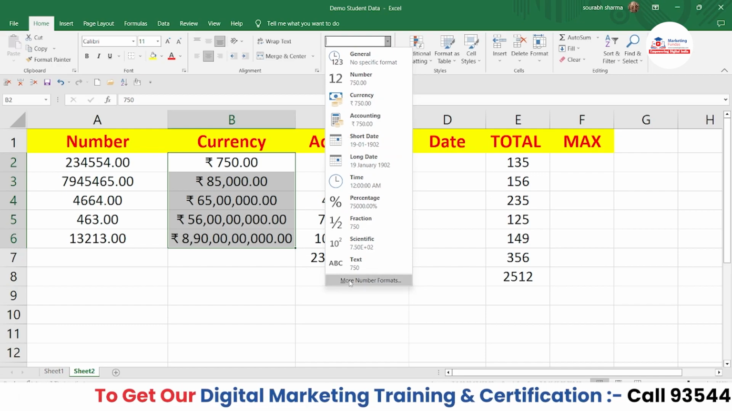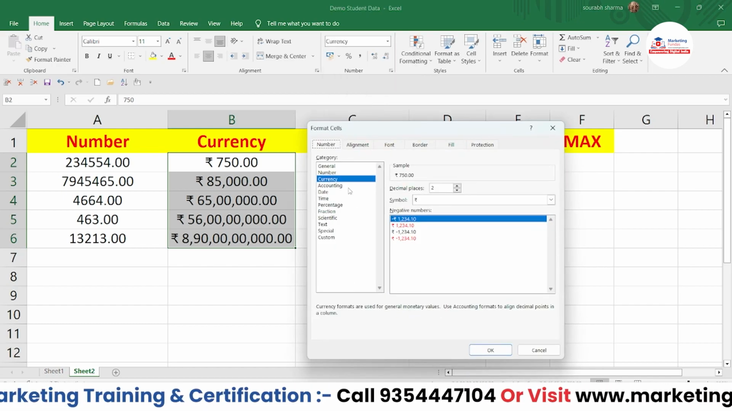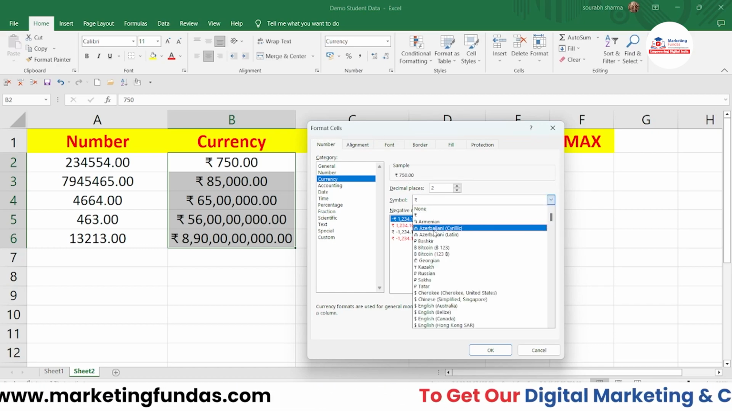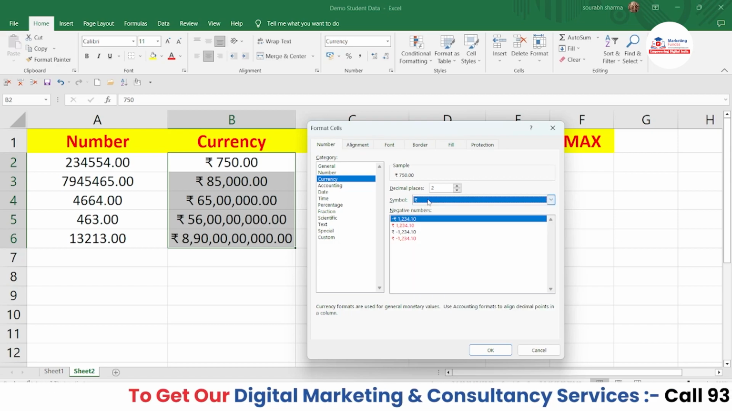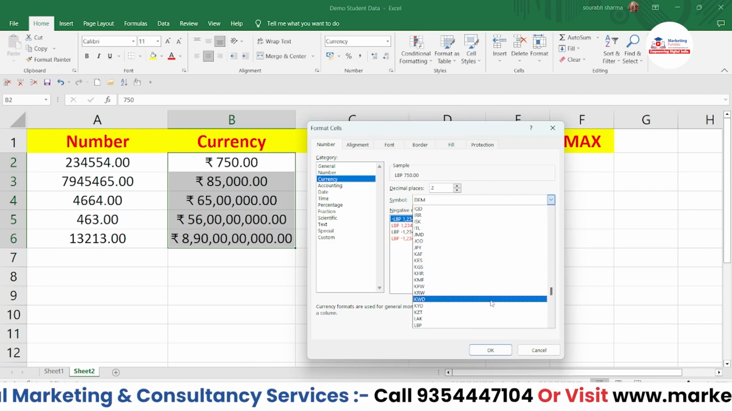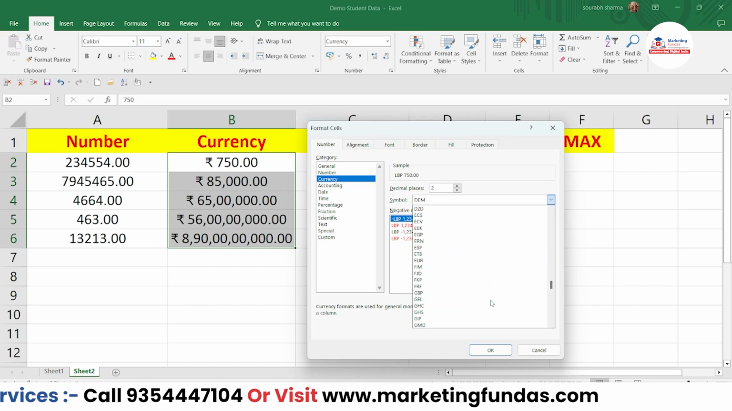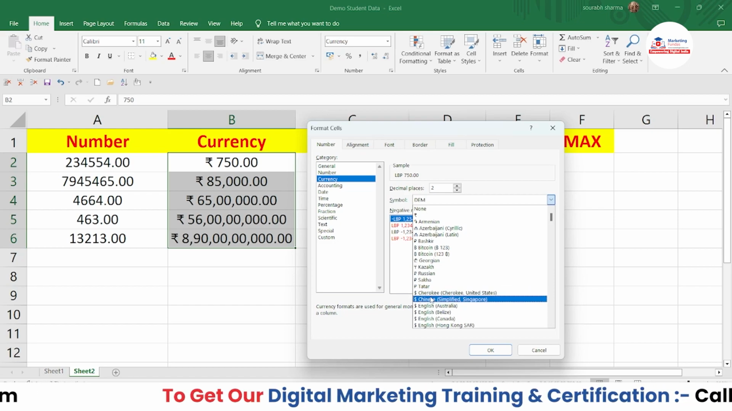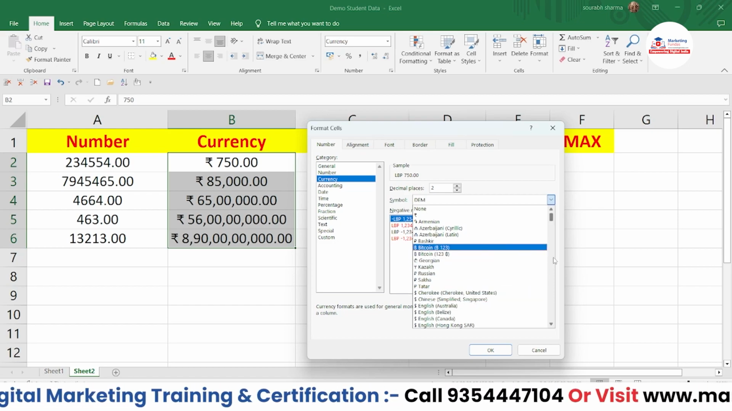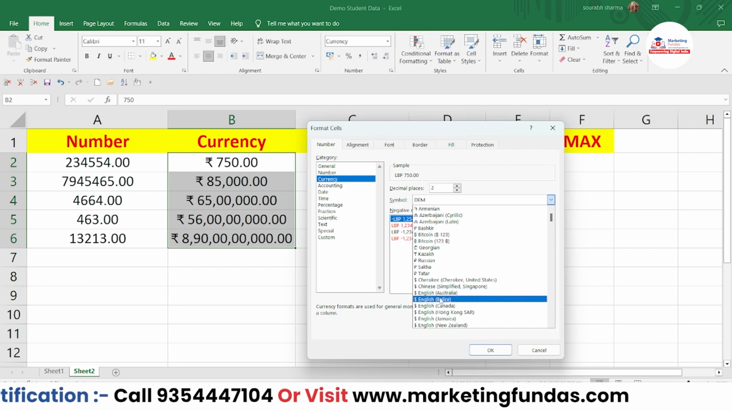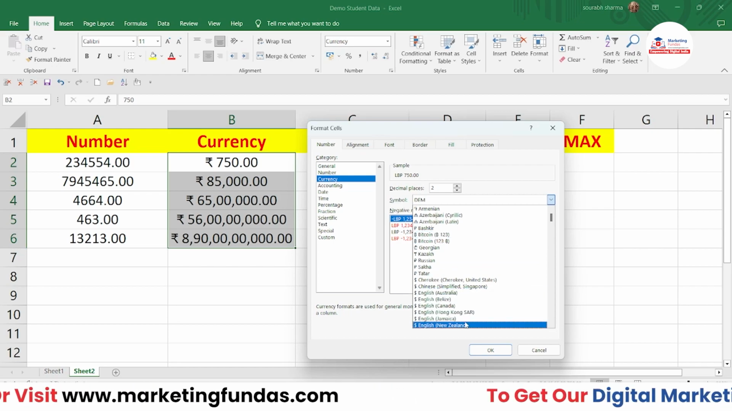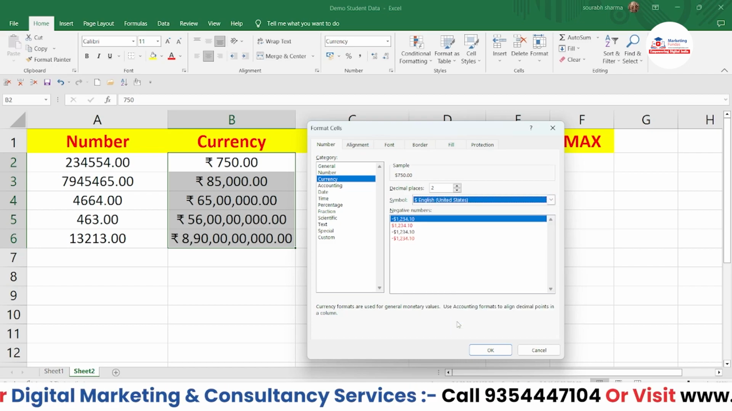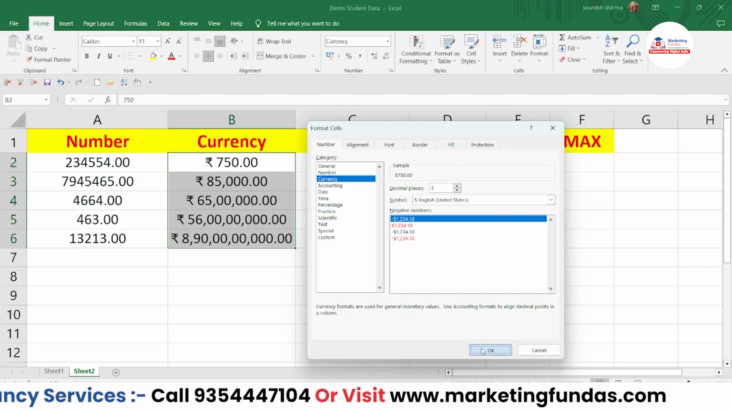You just have to go to More Number Formats, and this option will be available. And in the currency format, here is the symbol option. You can add any symbol you want. Let's say you want to add dollar. For that you just have to find the dollar option, and here it is, right? So as you can see, we have Australian dollar, Canadian dollar, then Hong Kong, Jamaica, England, New Zealand, I mean. So yeah, here's the United States. If you're from the United States, you can change the symbol, right?